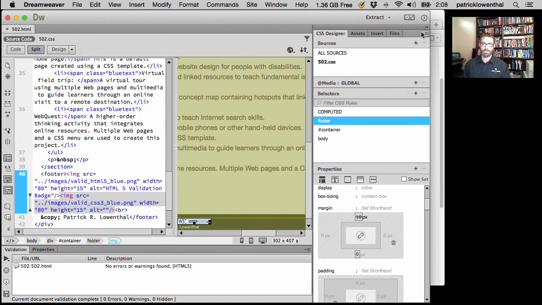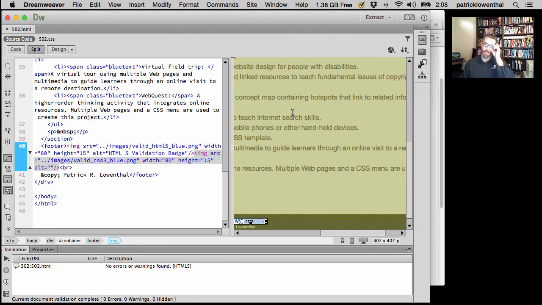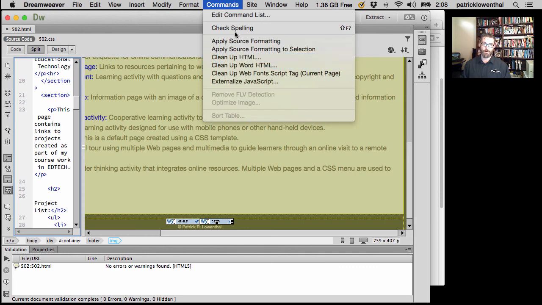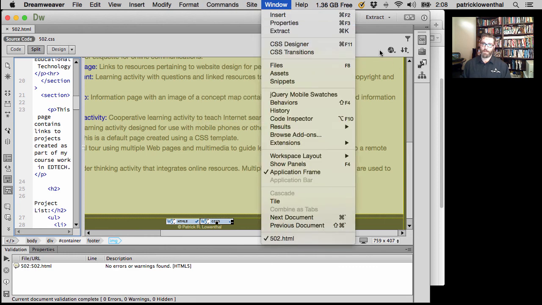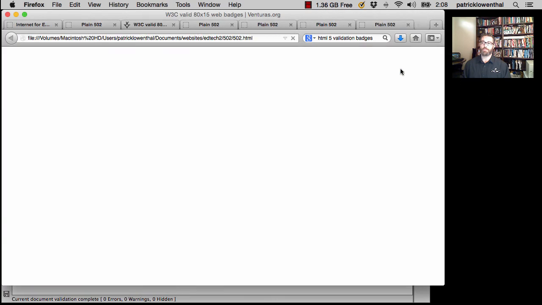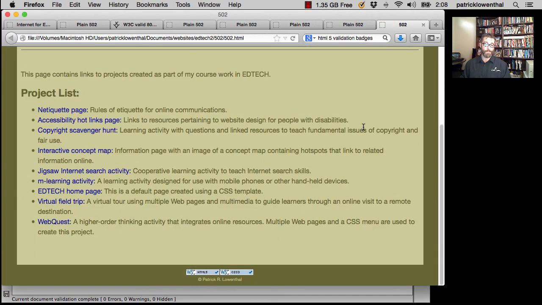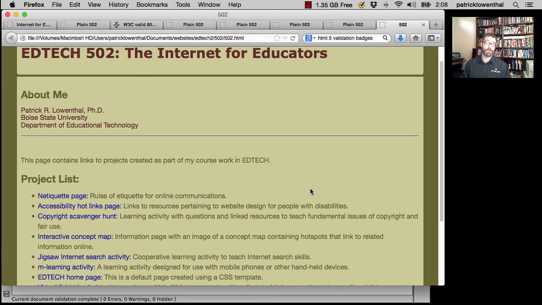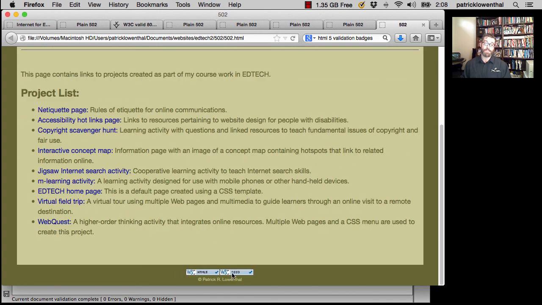So before I even try to validate outside of Dreamweaver, I try to make sure that my code looks good. I always make sure to spell check too. So you'll notice that you can spell check. And then at the end, I try to preview often in multiple browsers. So far that page looks great. So the next steps, as I mentioned, would be to validate it online, to add the validation links, and then to upload this to EDTECH too.